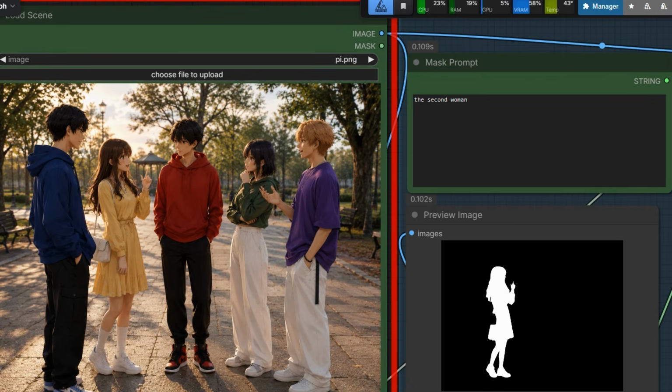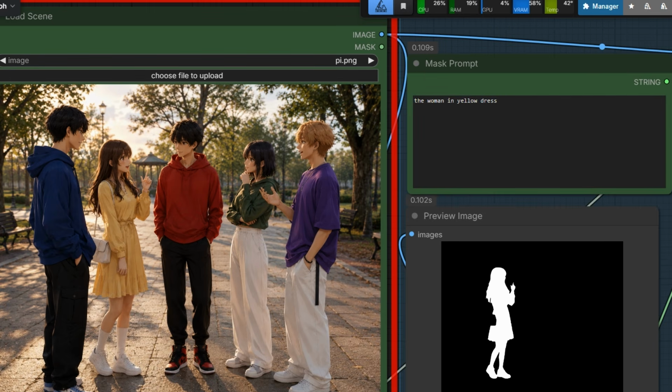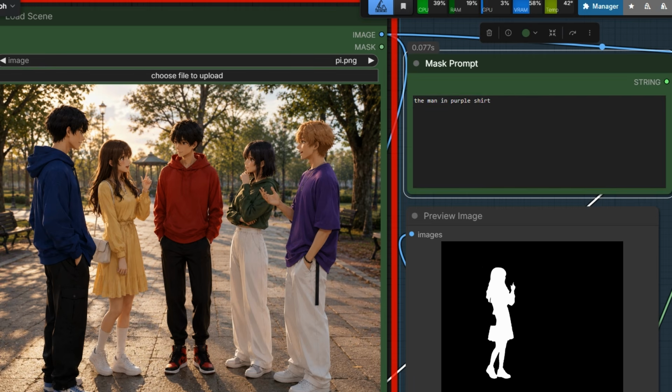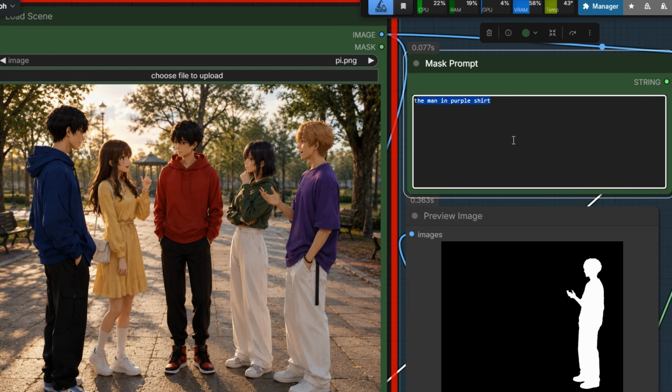You can use simple prompts like woman, cup, or table. And if the image is more complex, you can describe the subject in greater detail. For example, if there are two women in the image, you can enter a prompt like woman in yellow dress, so the model selects the correct person automatically. Let's try selecting the man in the purple shirt. So, I enter the prompt, the man in purple shirt, and the mask automatically selects that person. Then I type the woman in green top, and it correctly selects the woman wearing green.